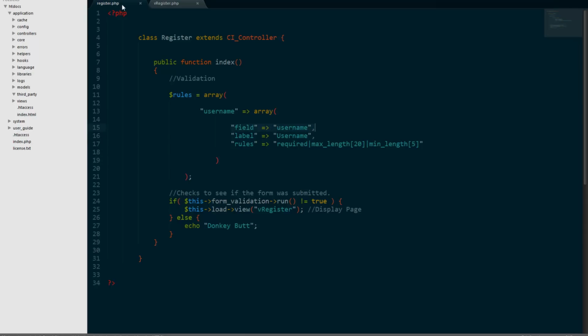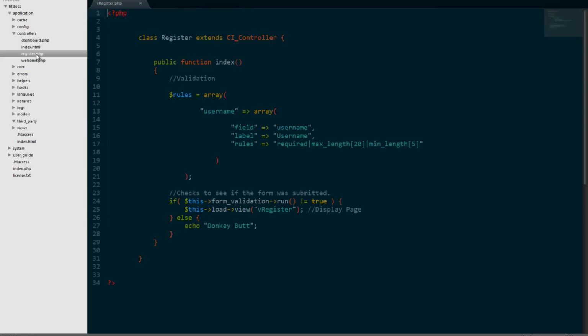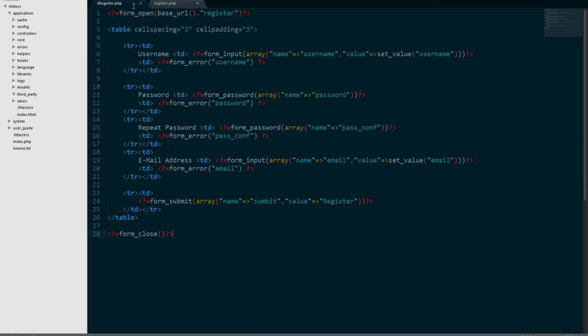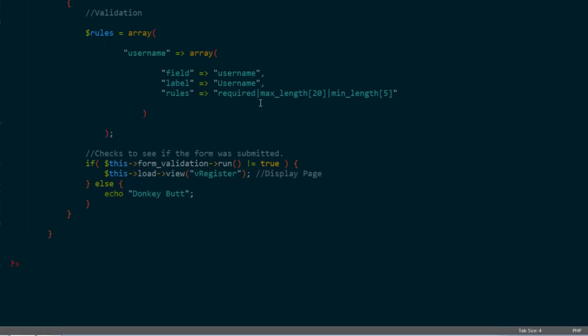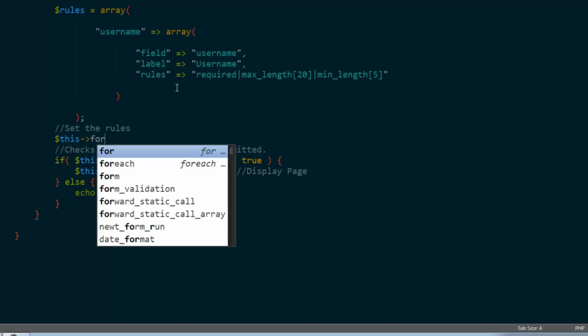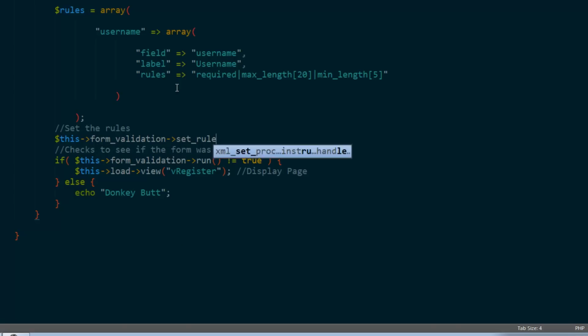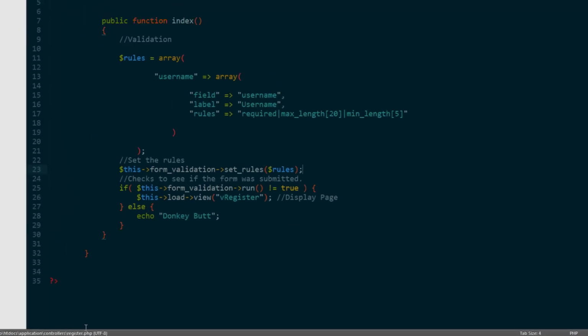What this will do is we're selecting a field from the form, in the controllers, register. So we're telling the form that we want this field, username, with the label of username. And we're saying that it has to be required, has a max length of 20 and a min length of 5, meaning it can't go more than 20 and can't be lower than 5. Now we're actually going to set the rules. To do that, we use form validation set rules, and then we need our variable rules, and there we go.